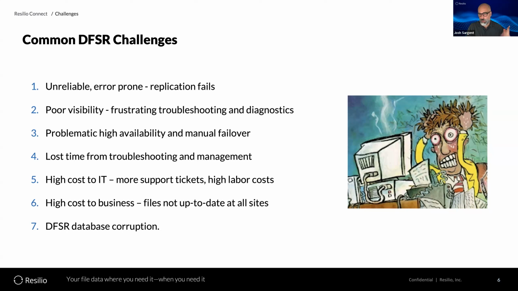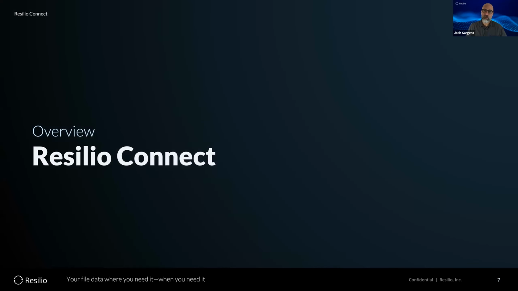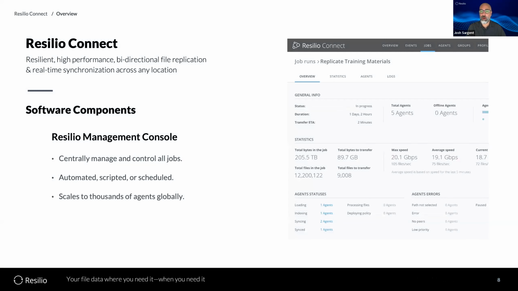And DFSR database corruption. These are some of the most common challenges that customers are presented with when they're using DFSR, and like I said, they stem from various reasons: configuration issues, poor insight, large data sets, large number of sites, whatever. So Resilio Connect solves these challenges in a number of ways. To get an understanding of how Resilio Connect works and what it is, I just want to give you a quick high-level overview of what exactly is Resilio Connect, and then we'll get into exactly how we solve some of those challenges with DFSR.